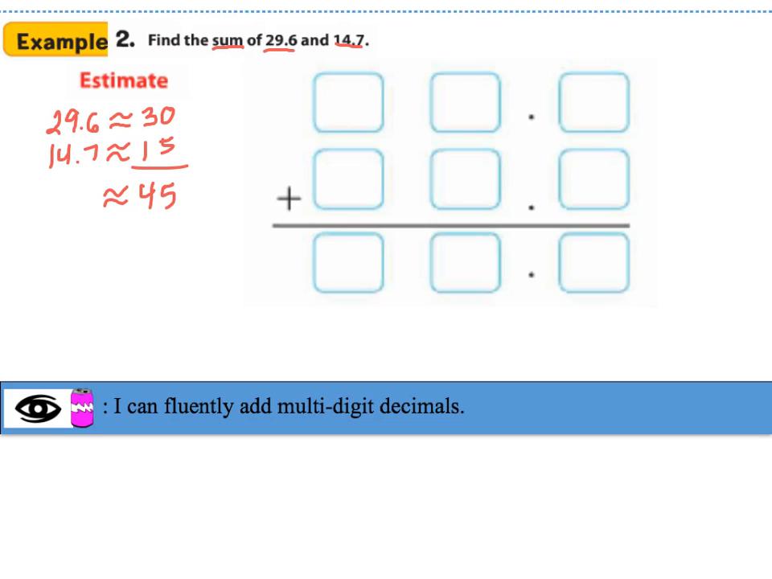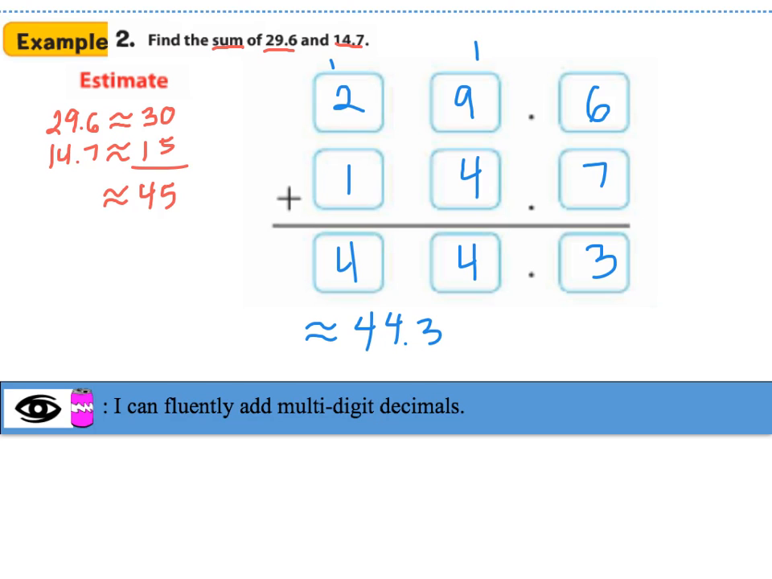So now let's go ahead and find the precise answer. I'm going to line up my decimals. So 29 6/10 would go in the top boxes. In the bottom boxes, I'm going to line up my decimals. So 14 7/10 will go right below it. Now let's go ahead and add. 6 plus 7 is 13. Let's carry the 1. 9 plus 4 is 13, plus the 1 is 14. Carry the 1. 2 plus 1 plus 1 is 4. So my final precise answer is 44 3/10, which is approximately close to our estimate of 45, so we know our answer is reasonable.